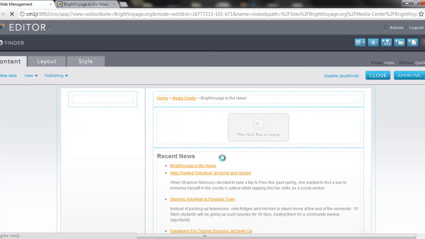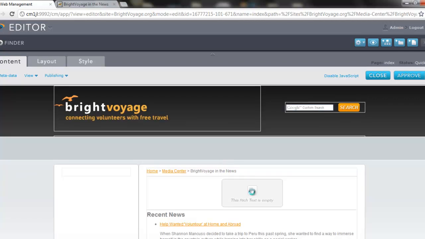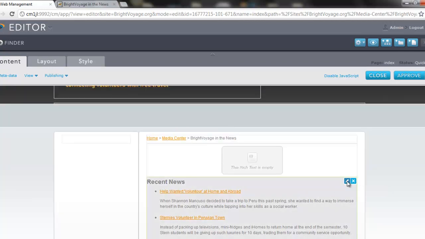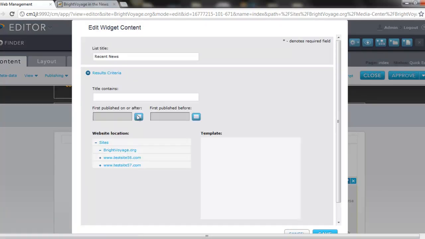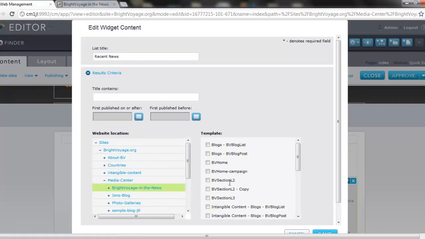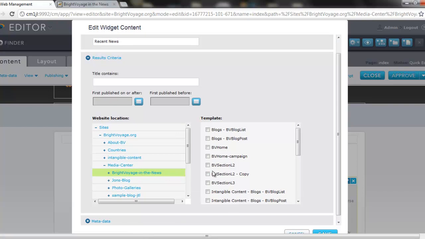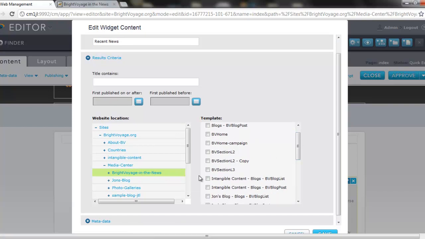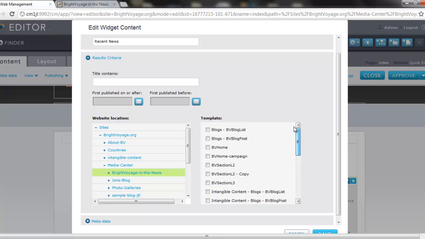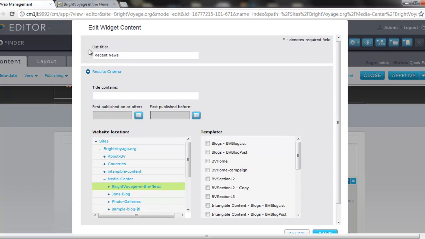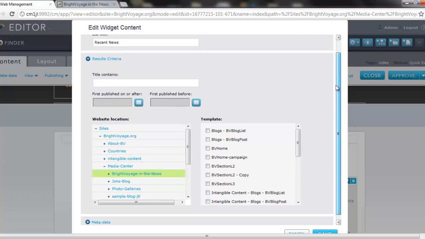Under the Content tab is where we define where the pages get pulled from. Basically, the list looks for either by location, by template, by title contains, or by first published date. Typically, the most common application is to point to a location and maybe further filter the results by choosing the template that creates that page. You also have the option of putting a title on the list.